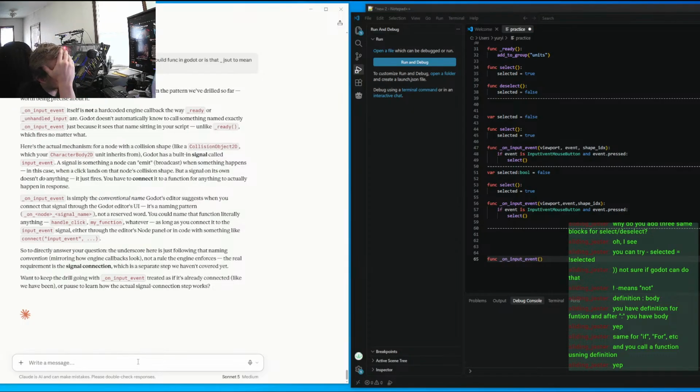So, did that directly answer your question? The underscore here is just following that naming convention, mirroring how engine callbacks look, not a rule the engine forces. The real requirement is the signal connection, which is a separate step we haven't covered yet.